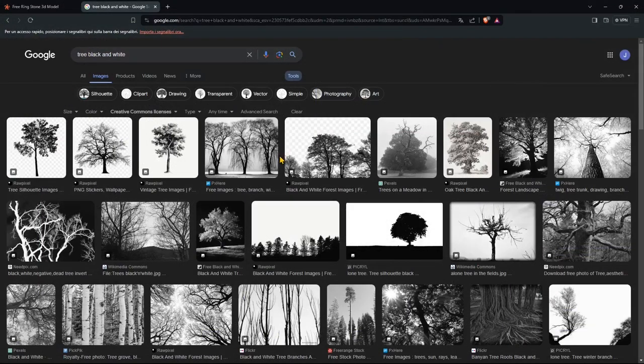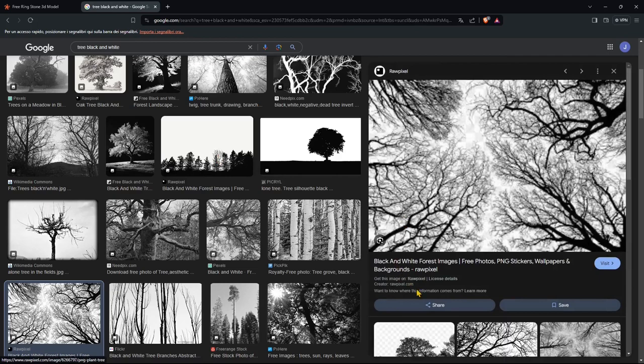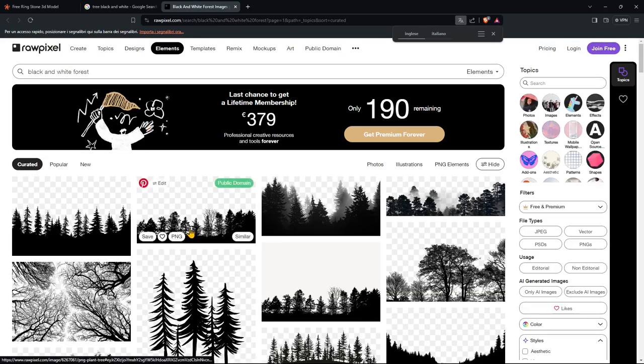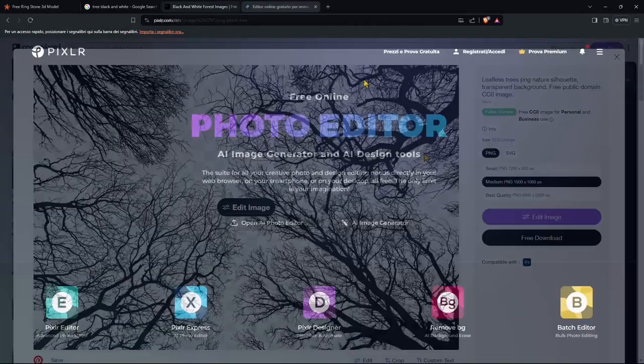Now I want to project here some branches, because I want to simulate something. I want to simulate a tree that is not actually there. So this is something you usually do in post-production. You can do photo montages of trees. You can create more layers.